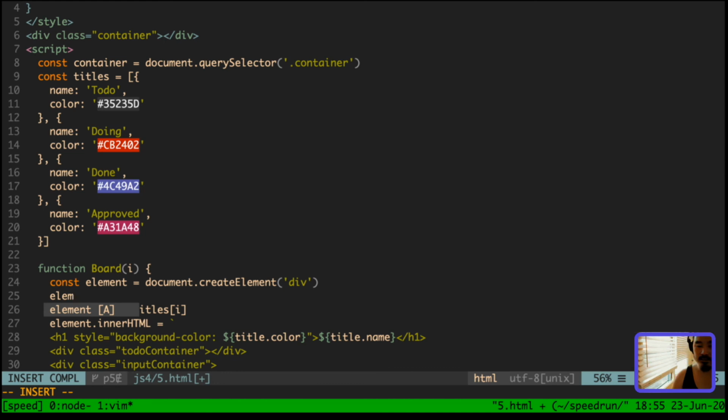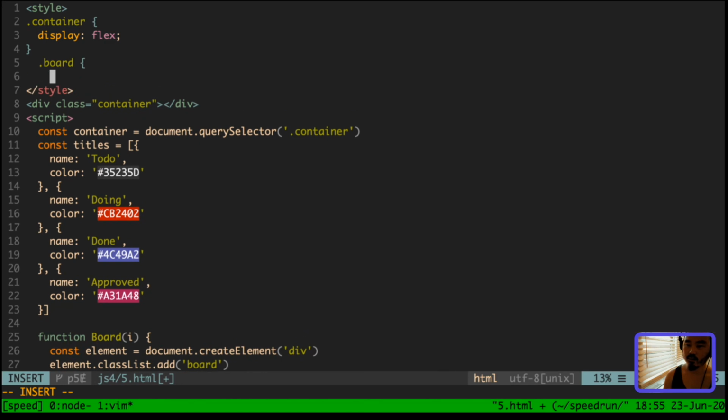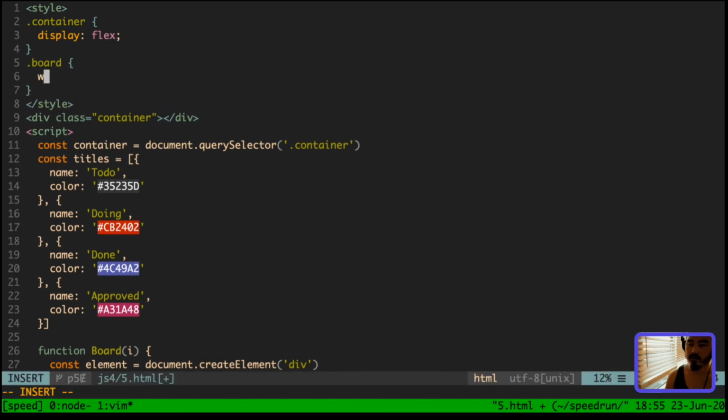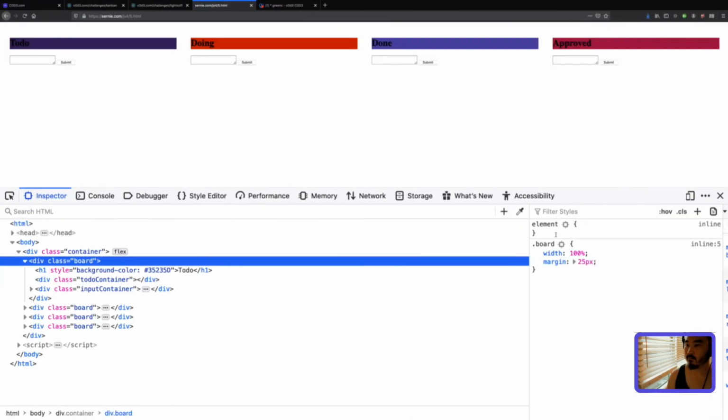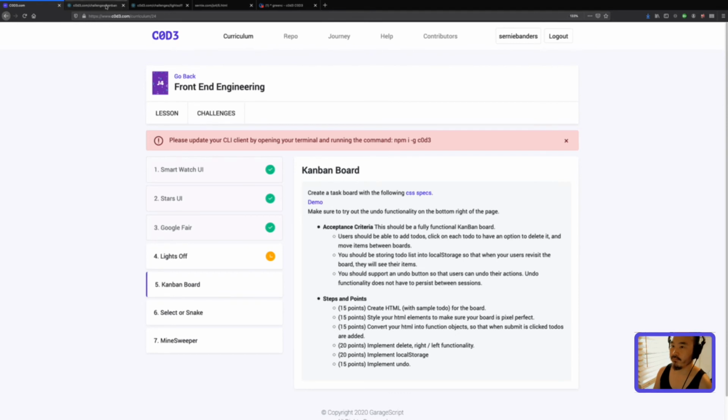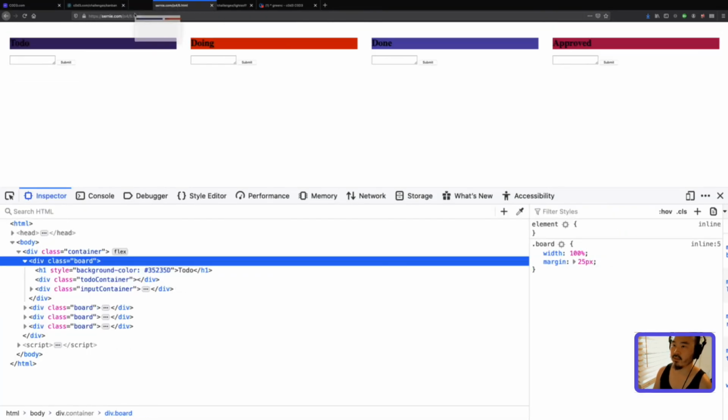Yep. And then let's give element a class name. So element.classList.add, the class I'm going to add is board. So board is going to have a width of 100% and a margin of 25 pixels. Okay, that kind of looks like it. Not quite like it.